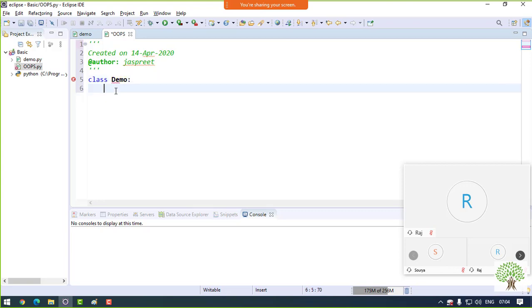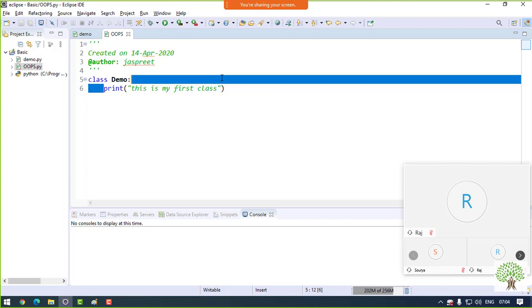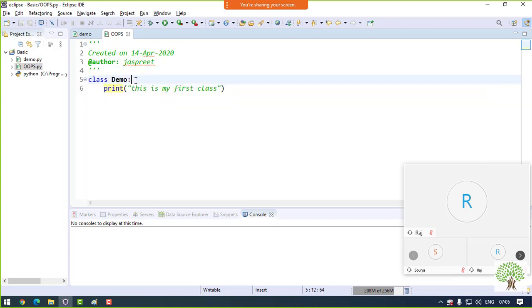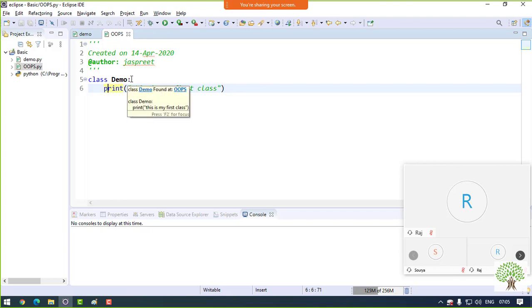After this, if I want a print statement, I can simply say, this is my first class. Now this is the start of my class and this will be the body of my class. Note that we need to call this, and to call this class we need to create an object, because outside the body of the class, the print statement or a variable is not visible to the interpreter.